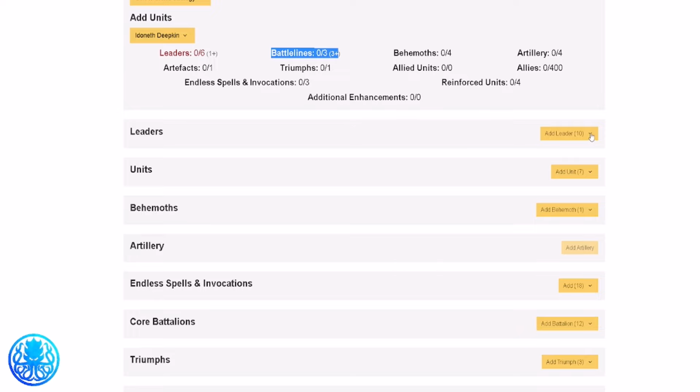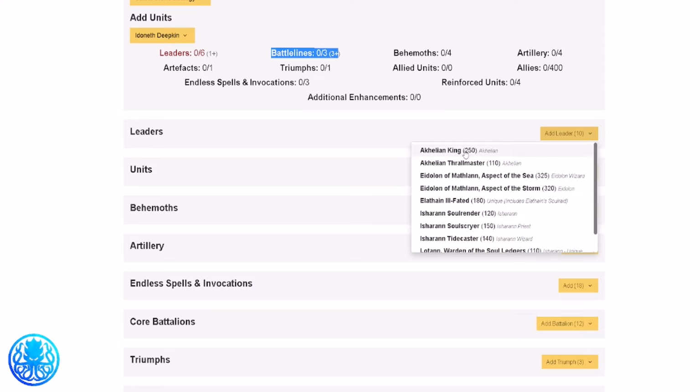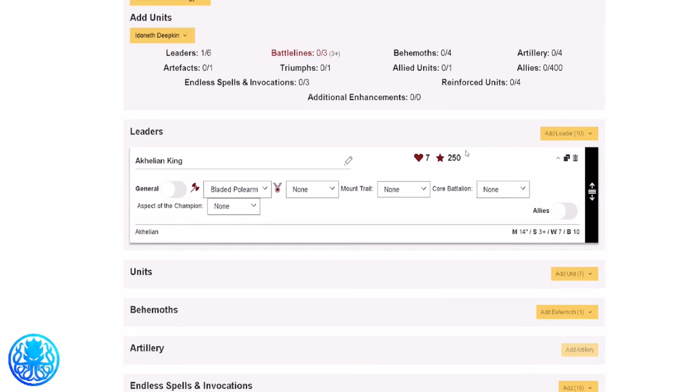So we've got our leader here. I'm going to go with the Akhelian King, as mentioned before, because I want to make him my general, which makes the really cool eel units, which is one of my favorite units in Idoneth Deepkin, battle line. Okay, so we clicked on him, and we can actually change his name, but don't worry about that for now. We're starting off with basics, right? So I'm going to make him my general by clicking over here.